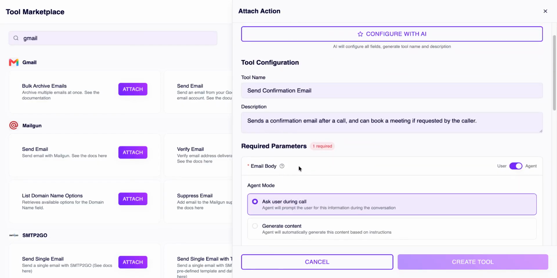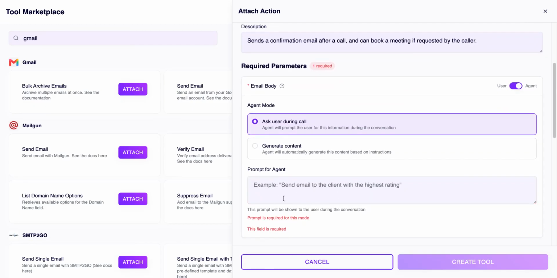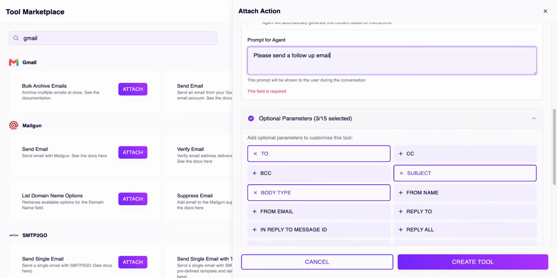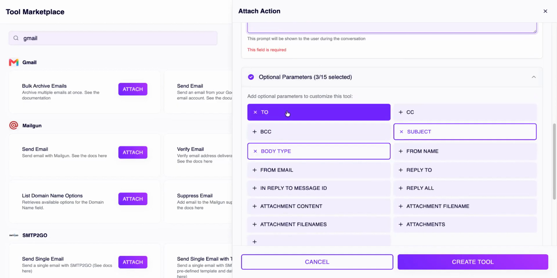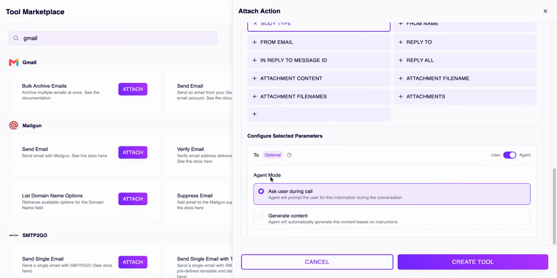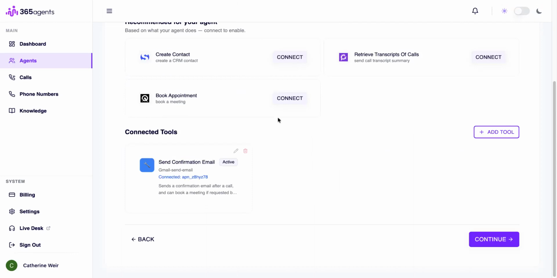So this is the tool, send a confirmation email. The description of what it's going to do is send a confirmation email after call and can book a meeting. For the email body, the agent is going to ask during the call, please send a follow-up email. Right, so who is it going to send that to, what's in it, the subject, and then we're going to create the tool after we check down here. Okay, create the tool.